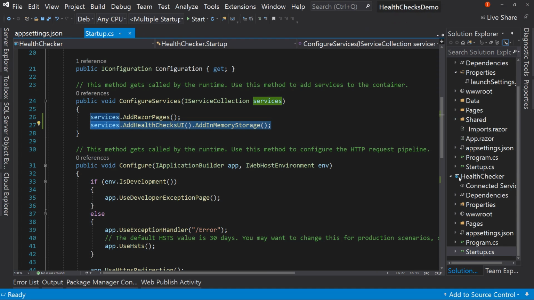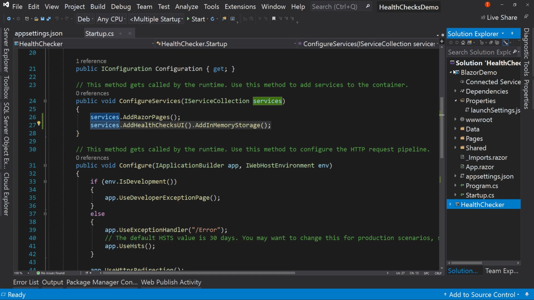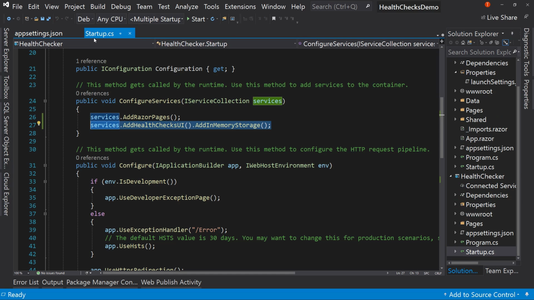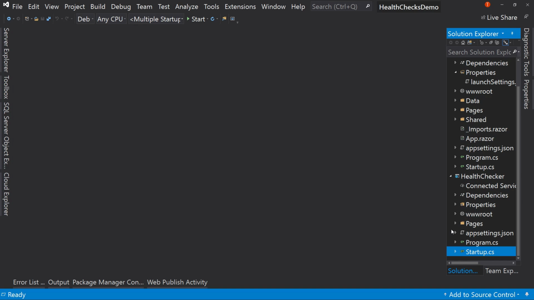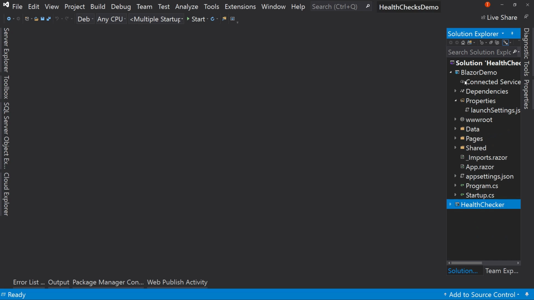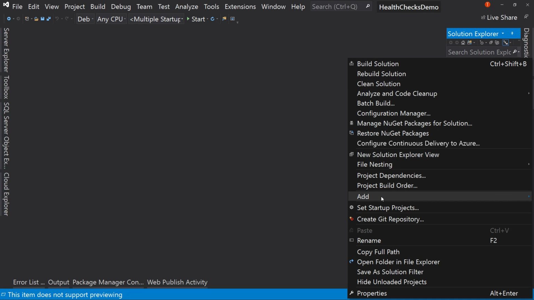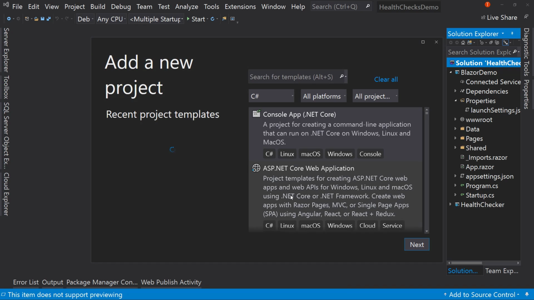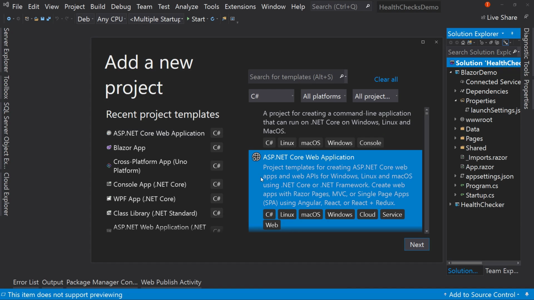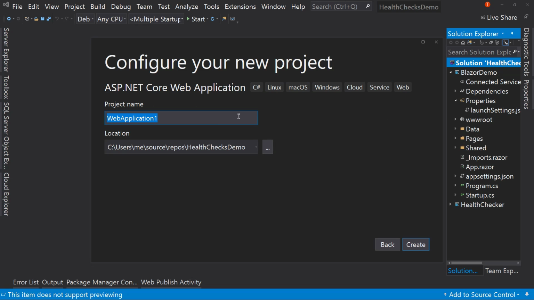First, let's minimize health checker. And what I'm going to do, let's close out everything. And I'm going to right click on the solution. I'm going to add a new project. Remember I said I'm going to add an MVC project. So let's go to ASP.NET Core Web Application. We're going to say this is the MVC demo.